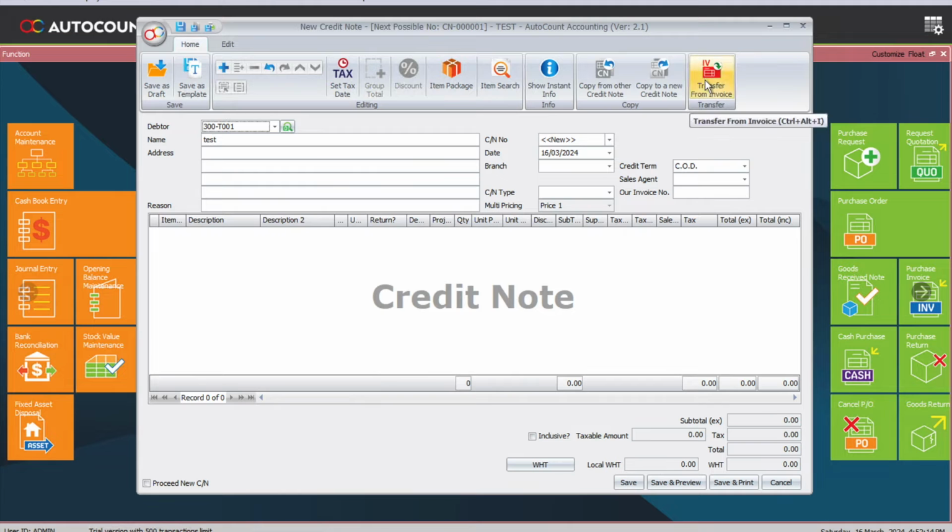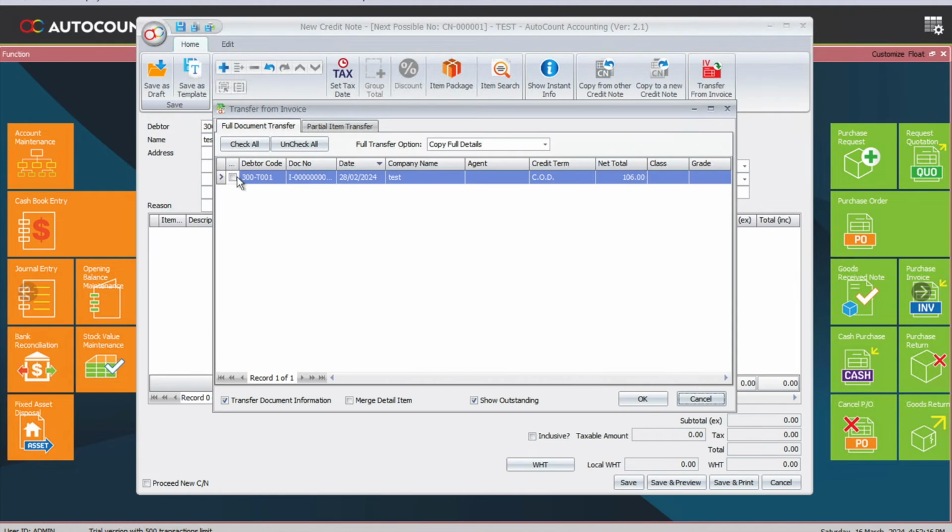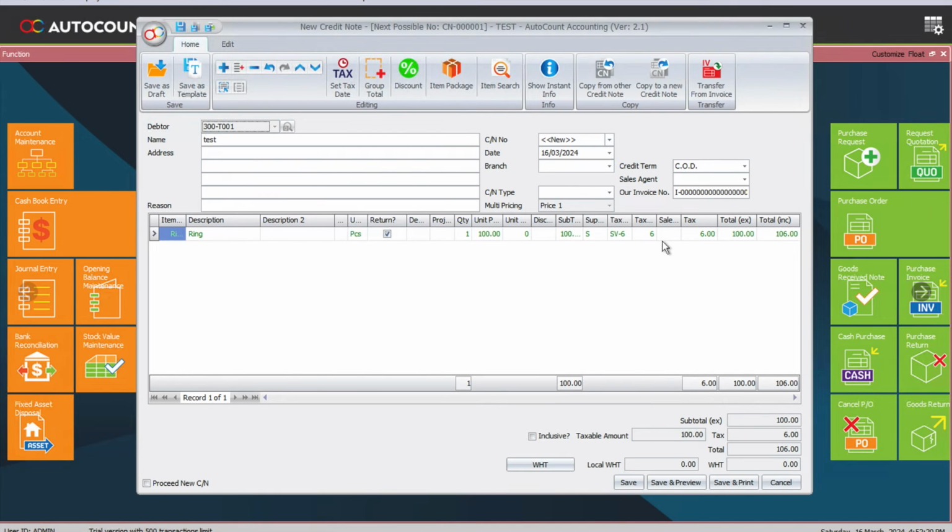come here to the same customer. What we do is we transfer from invoice, select the invoice, the 28th February, press OK. The system will tell you this is a 6%, and the reason is changing from 6% to 8%. Alright, so we just press save and done.